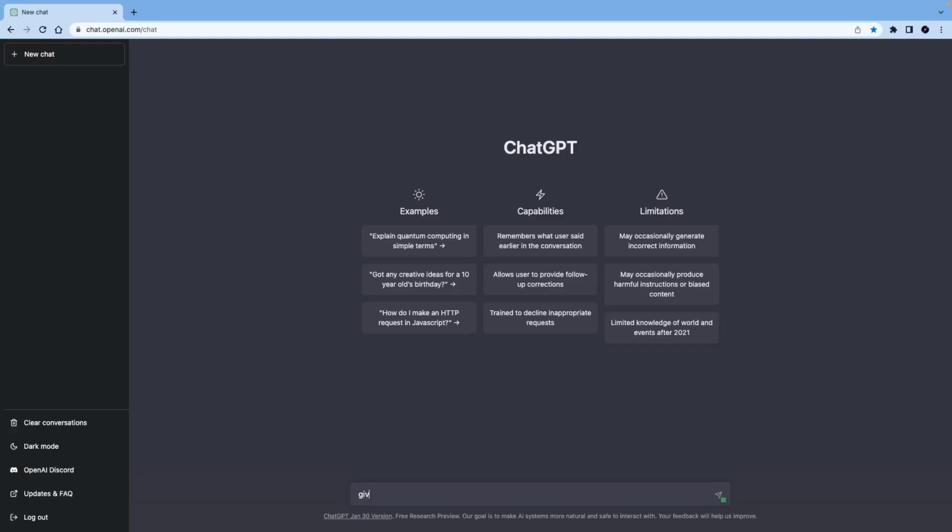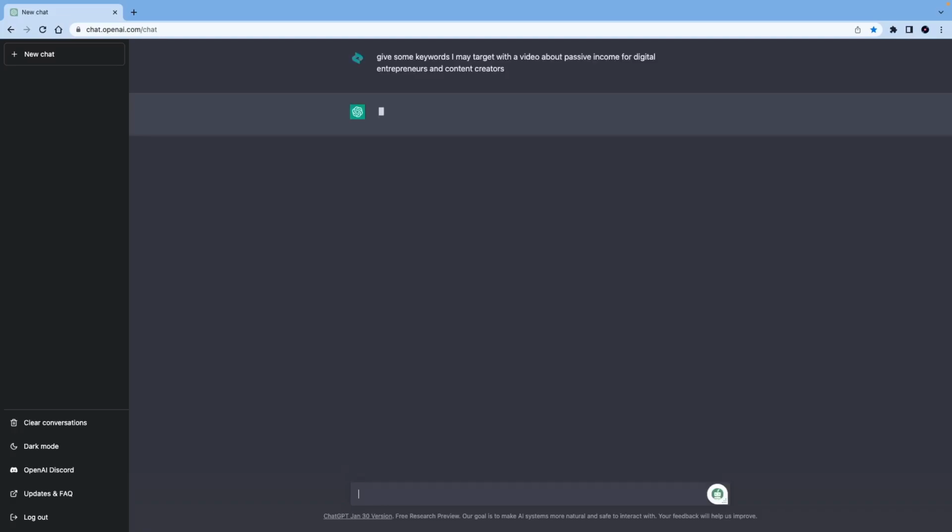If instead you don't want to spend any money, let me quickly show you how you may use ChatGPT to generate some keyword ideas like this. Give me some keywords I may target with a video about passive income for digital entrepreneurs and content creators.